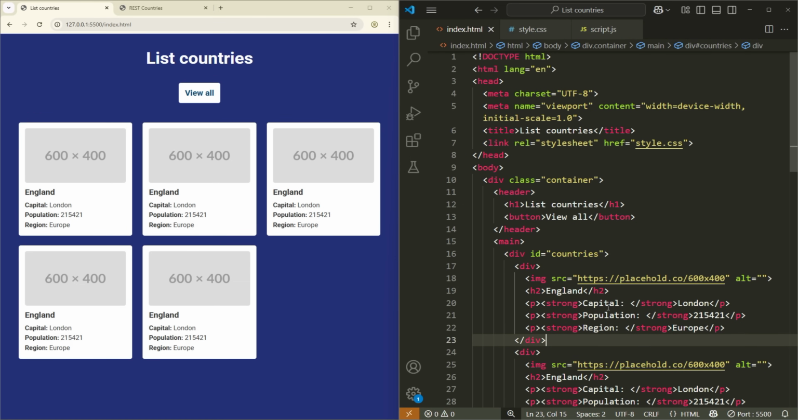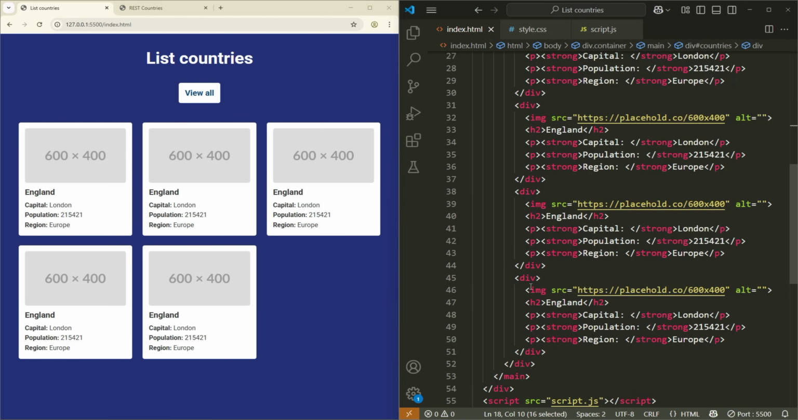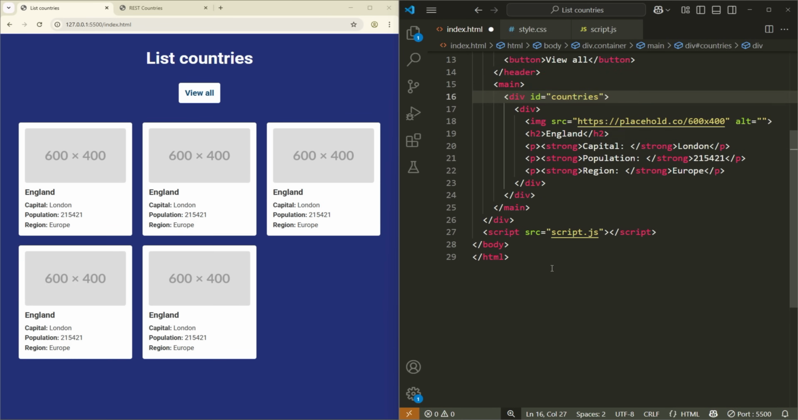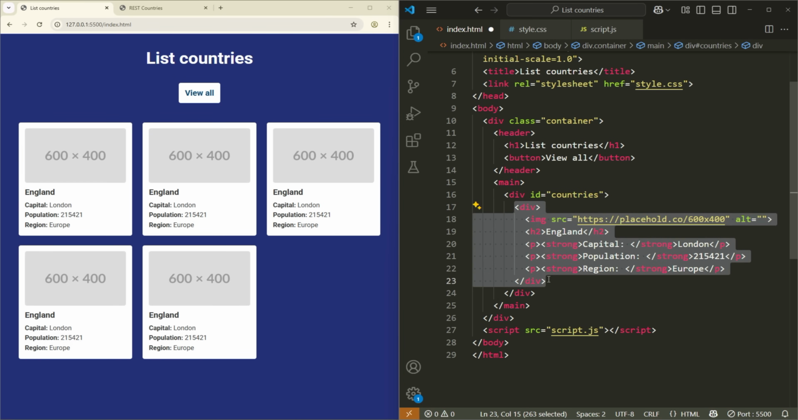So today, we'll work on JavaScript. First, remove all the div except any one div. You can then comment on this div since we will be using JavaScript to show the real data.